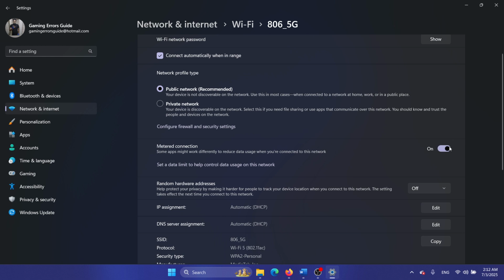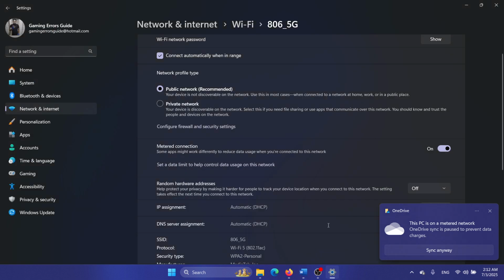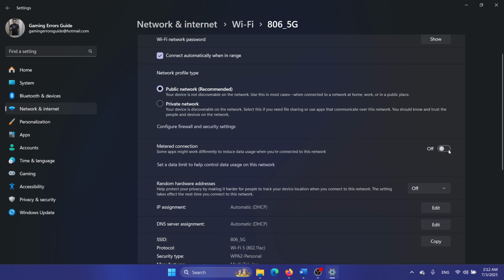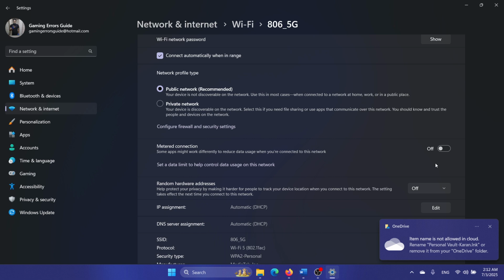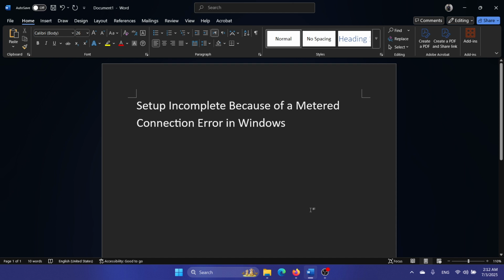If this switch is on, you will encounter this error if you're trying to update Windows and it doesn't have sufficient bandwidth, or you are trying to install an application or something. So turn this off if you have sufficient data. If you don't, then that's a different thing. You have to decide accordingly. But if you have sufficient data, then turn this off and try installing it again. If that still doesn't work, then you can restart your computer.